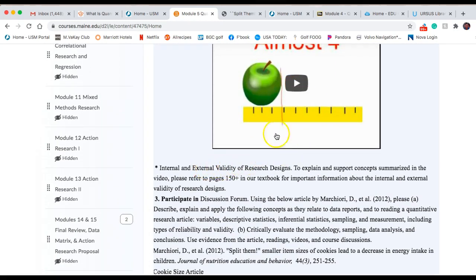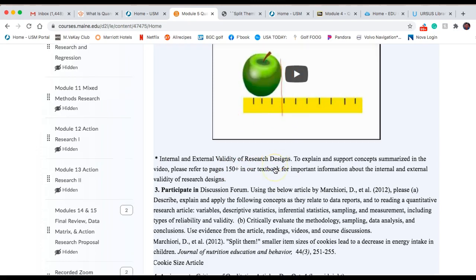To back up what's in the video, I also suggest that you take a look at pages 150 plus in the textbook. This gives you a little more background on what is covered in this brief video.